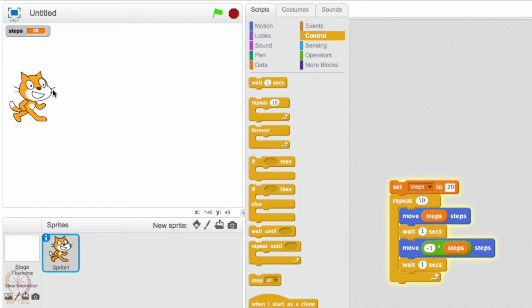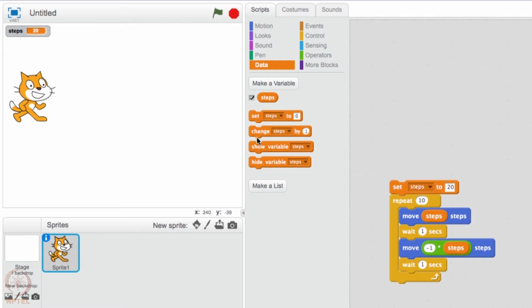But you remember what exactly we wanted her to do? We wanted her to go ahead 20 steps, come back 20 steps, go ahead 40 steps next. So, come back to data. I think I should use change steps by 20.